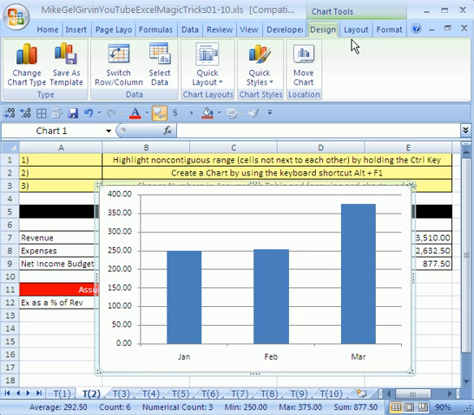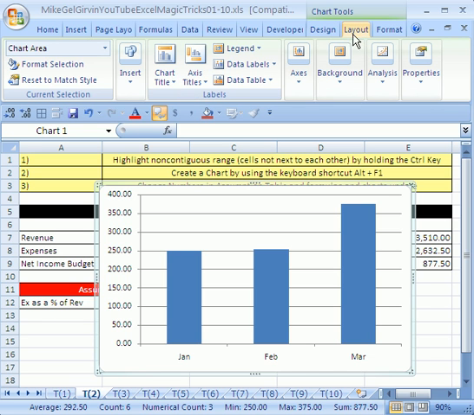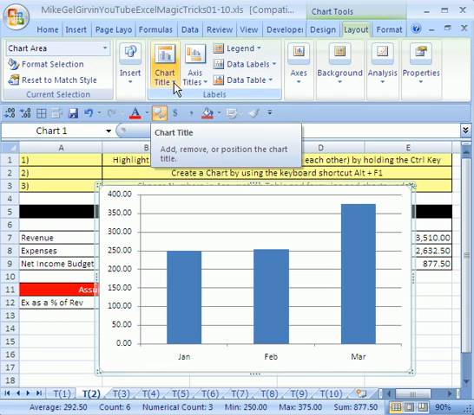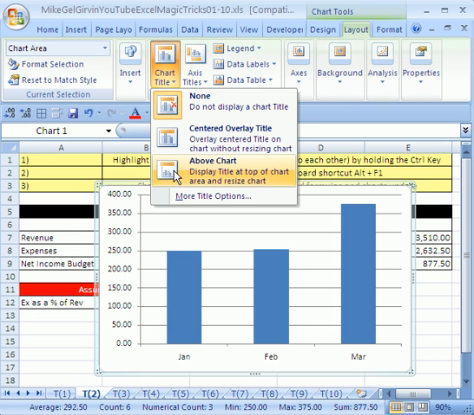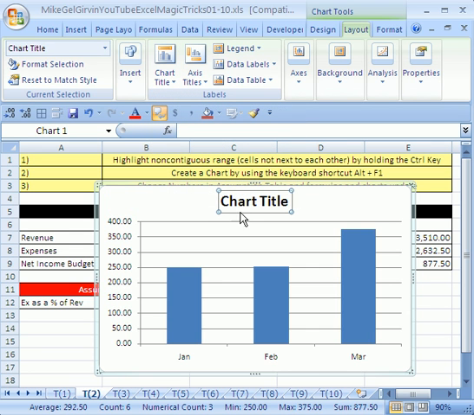In 2007, you have to go to the layout ribbon, and then here it says chart title. Chart title, and you click above chart. And then I'm going to highlight, click and drag, and type net income.